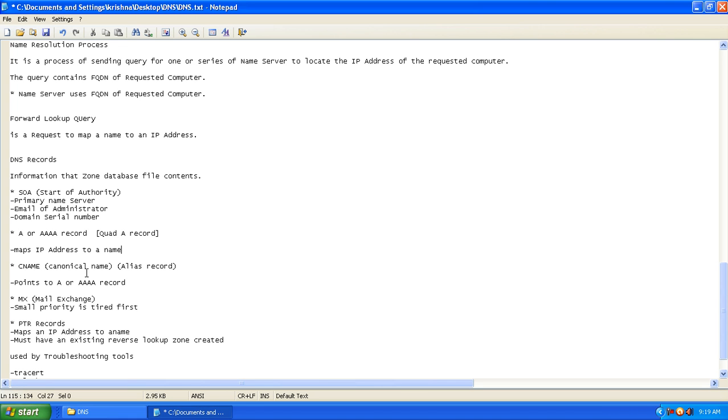Then we have CNAME, that is canonical name. It's nothing but an alias, also called an alias record, which points to the quad A record. So this particular CNAME will point to the quad A record which is created. This quad A record will have the mapping information of IP to name, name to IP. Since it is pointing to the A or quad A record, that is why it is called an alias record. Then we will have one more.